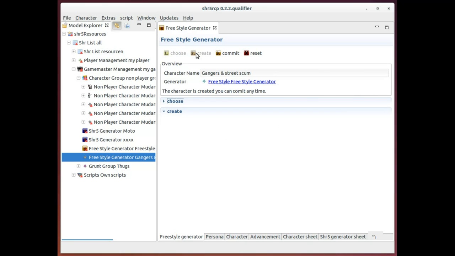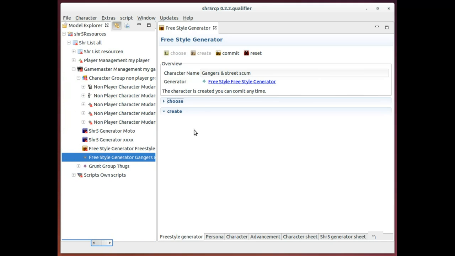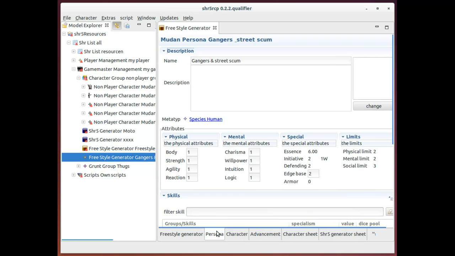After the character is created, you will find him in the group you've defined. Also, you could commit it, but we haven't changed the stats. That's what we now do.